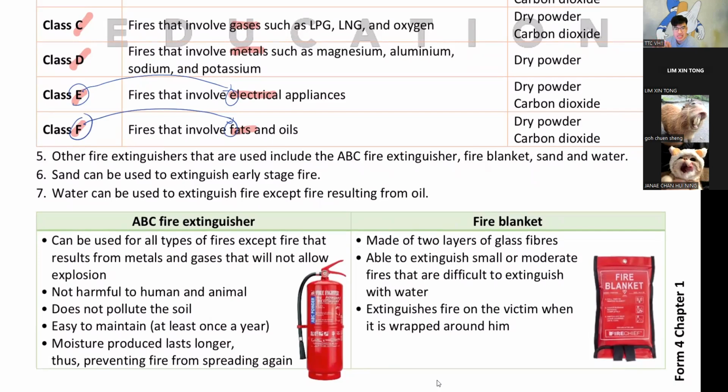You know, in the kitchen. Let's say you are frying stuff. Let's say you are frying chicken. The oil catches on fire. That is the oil fire. Okay, that is your fats and oil fire.